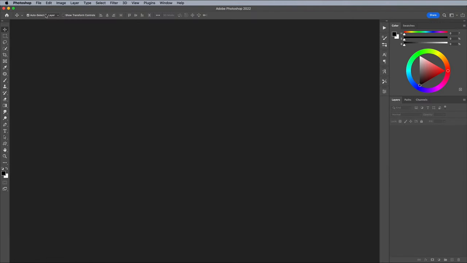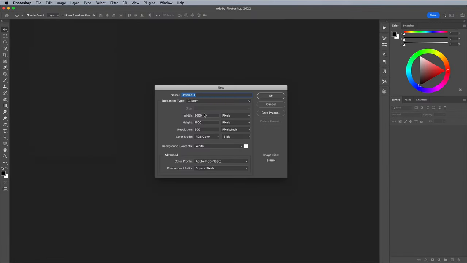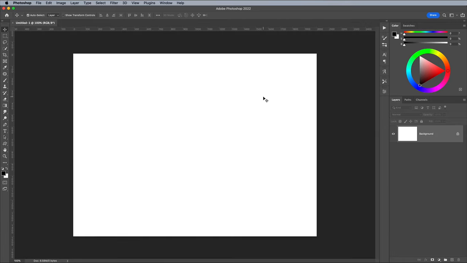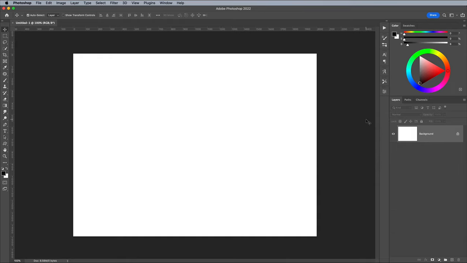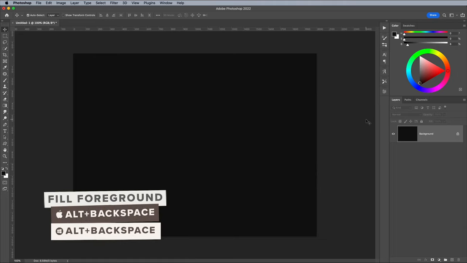So to create your gold text effect in Photoshop, make a new document. I'm using dimensions of 2000 by 1500 pixels. The gold text works best when placed against a dark background. Find a really dark grey of 141414 and use the Alt and Backspace shortcut to fill the background layer.